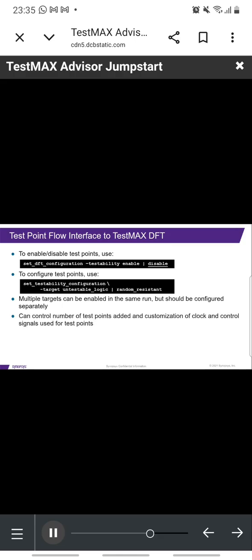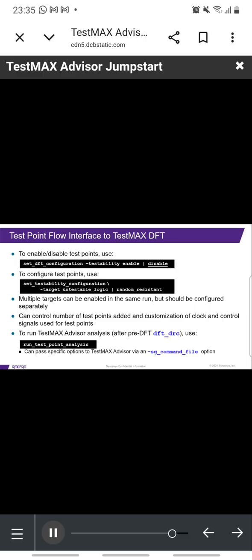The number of test points to be inserted can be controlled. run_test_point_analysis is used to run TestMax Advisor after pre-DFT DRC, and the set_testability_configuration -sg command file option can be used to pass specific options to TestMax Advisor from TestMax DFT.